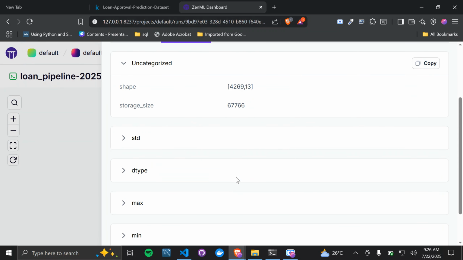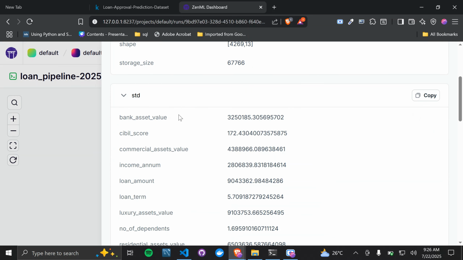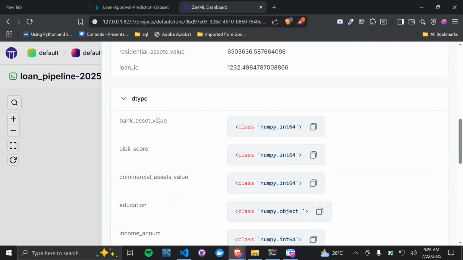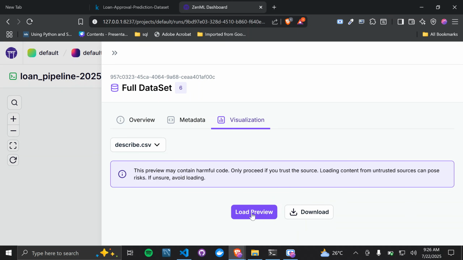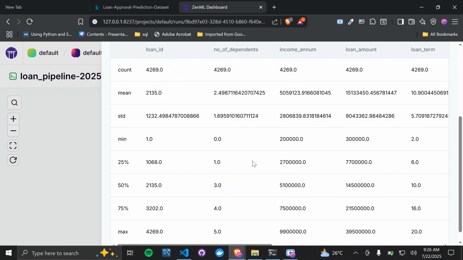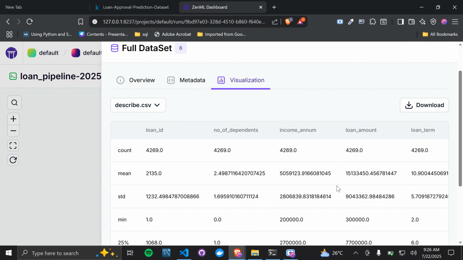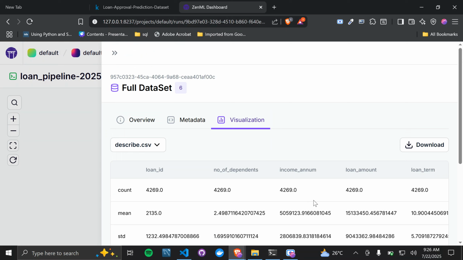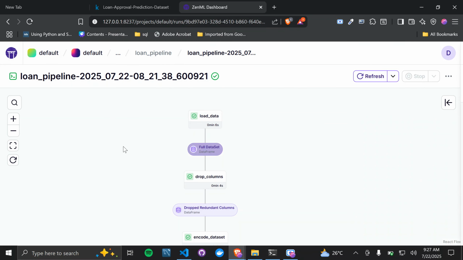And you can also check metadata: the number of rows and columns in the data set, the mean, standard deviation of each of the columns. This is the loan ID that we dropped later. And you can also visualize. So if you load this visualization, it's going to give you something like dot describe, if you've worked with pandas a lot, a quick descriptive statistics of the entire data set. So that is for the full data set output of the load data step.